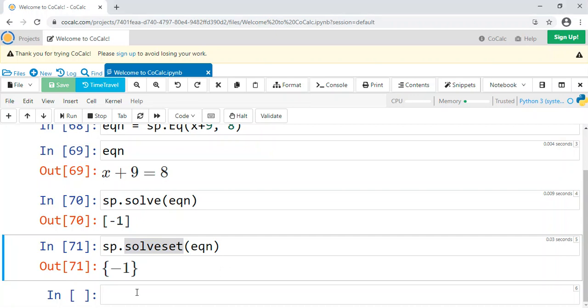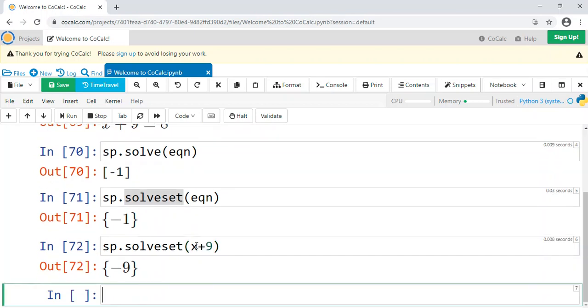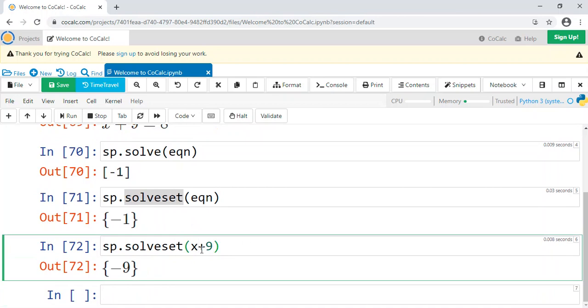If you don't specify a value on the other end of the comma, it will assume that it's 0. So sp.solveset, x plus 9. Now it's going to assume that you mean x plus 9 equals 0 because there's nothing on the other side.